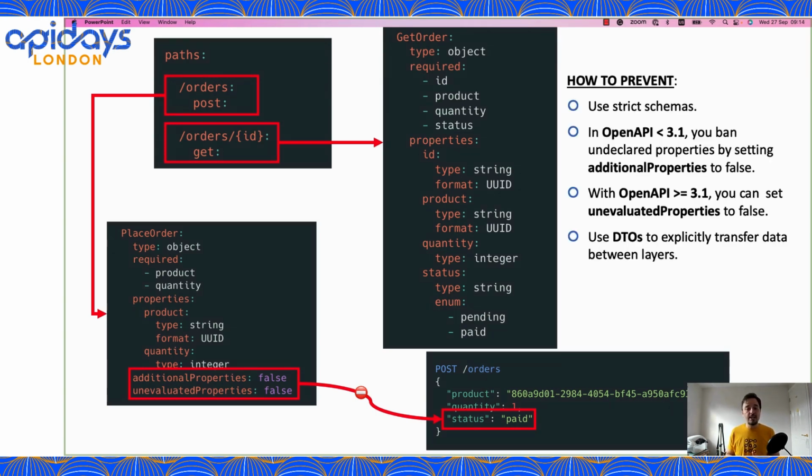Additional properties and unevaluated properties, we set them to false. The difference between the two is additional properties applies to the local scope, so only to the schema within which it's been declared. So if we use composition between different schemas, it will create contradictions between those schemas. In that case, we want to use unevaluated properties. If you're working with OpenAPI before version 3.1, you have to use only additional properties. That's the only option available. But if you're using OpenAPI 3.1 onwards, you can use unevaluated properties as well.